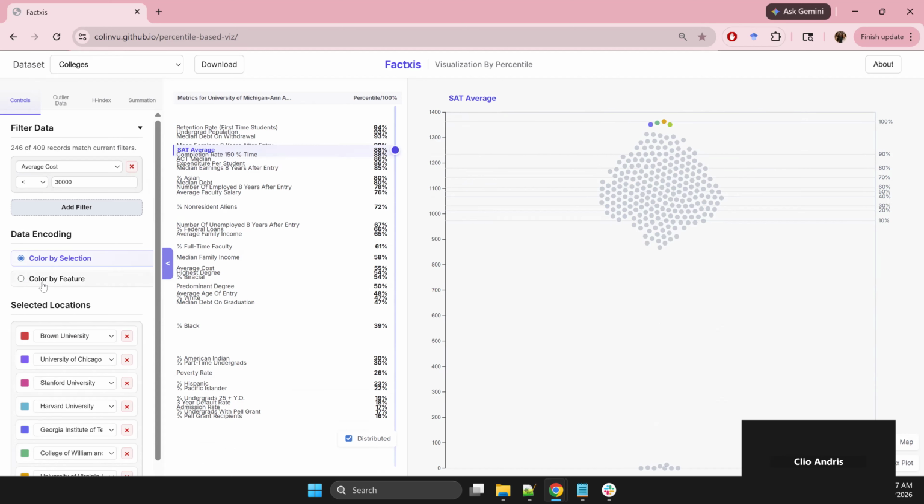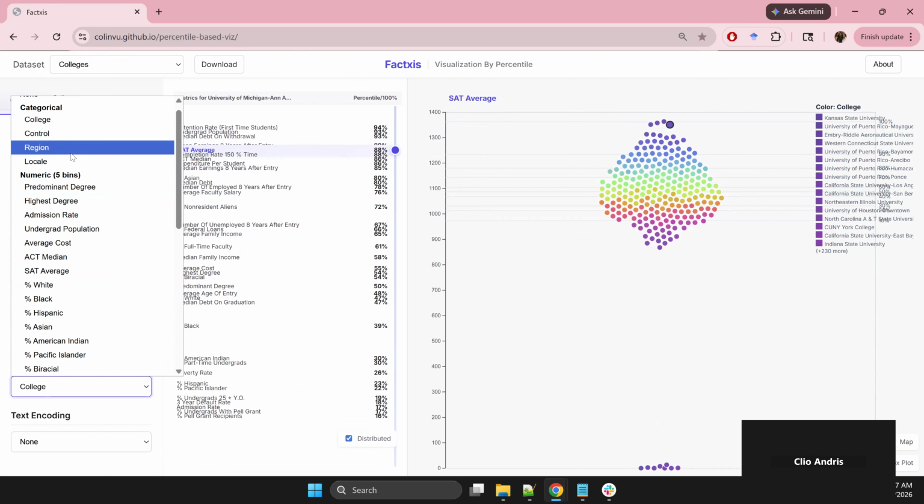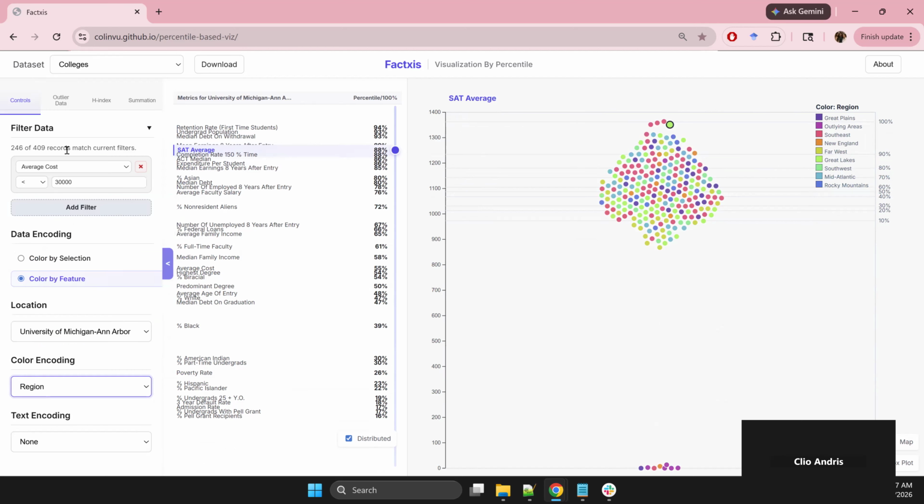Another thing that I can do is I can do color by feature. So let's say I'm interested in coloring by the different region that they're in. So now this has applied colors to show me what region these different universities are in. For example, the dark purple are in the Great Plains region. You can see University of Nebraska here, University of Iowa, etc.